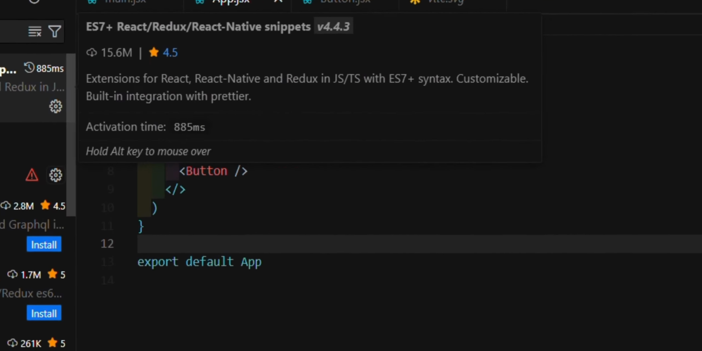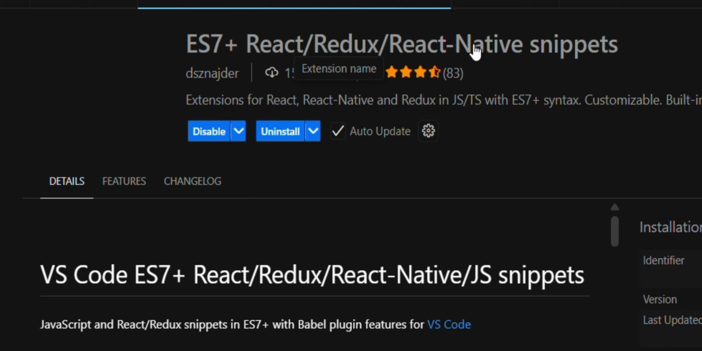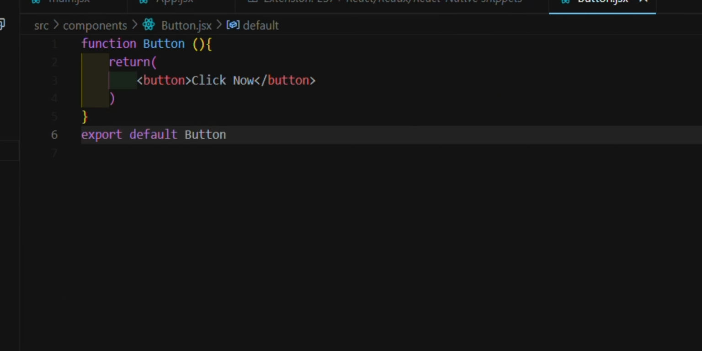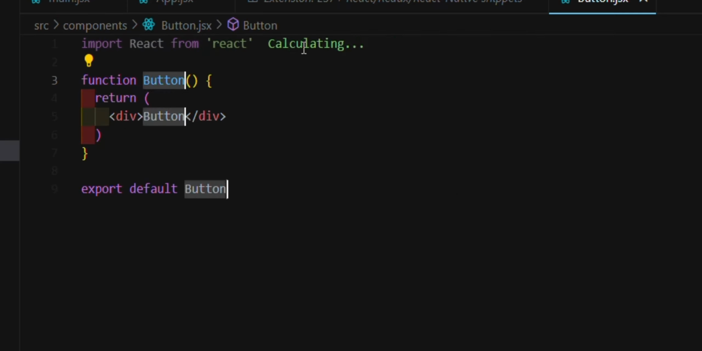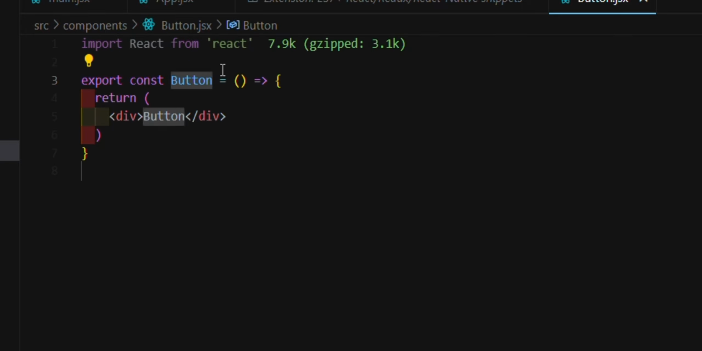This extension, ES7 React, Redux, GraphQL, React Native Snippets, will help instead of writing the function from scratch. The shortcut is rfce for a regular function, and you can use the shortcut rafc to create an arrow function, whichever you prefer.